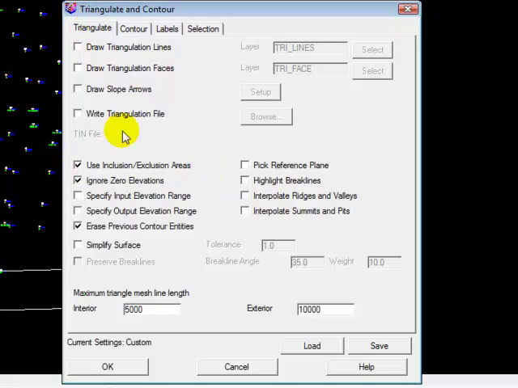But here under the triangulation tab, it says use an inclusion or exclusion area. That's a fancy way of saying, do you have a polyline describing a boundary where you want to contour all the points inside or outside, meaning inclusion or exclusion. I also like to check ignore zero elevations when we create this topography. And another option that you should check is erase previous contour entities.